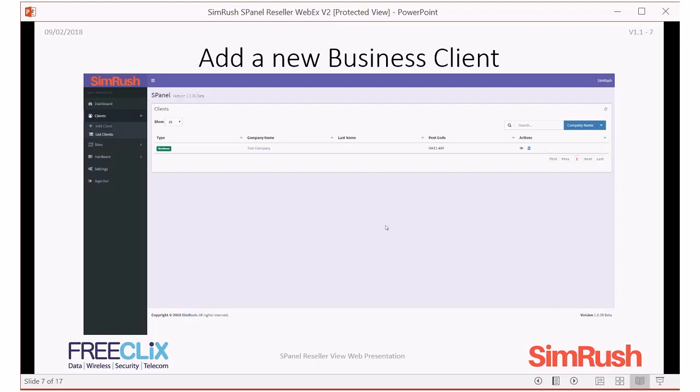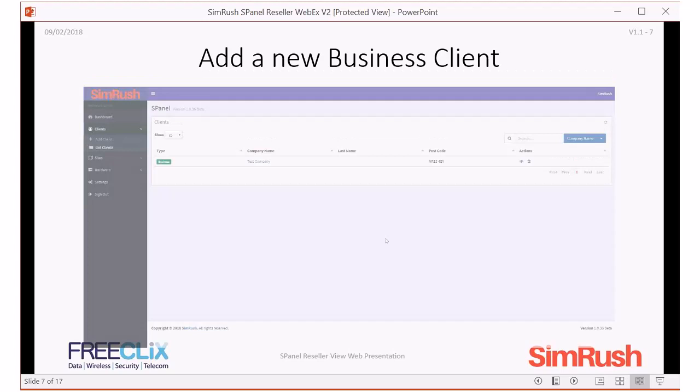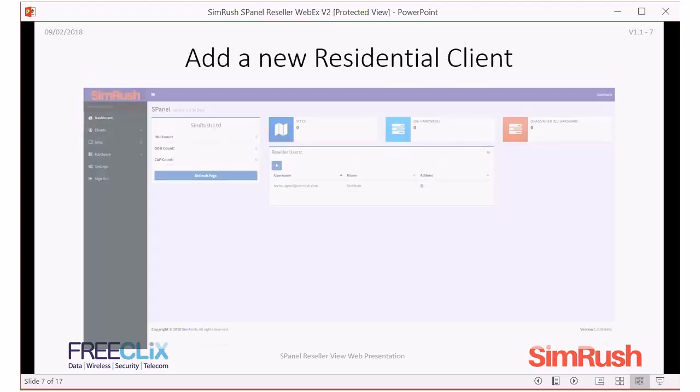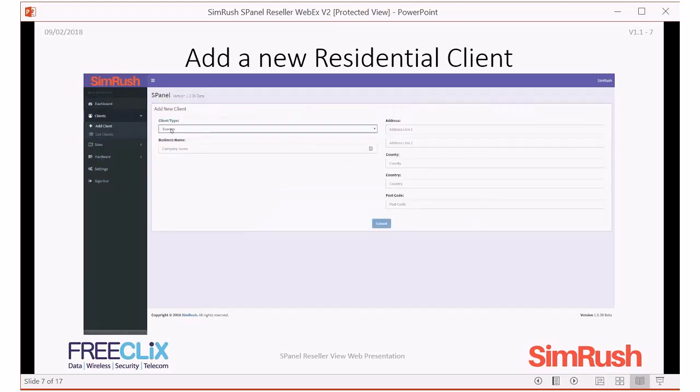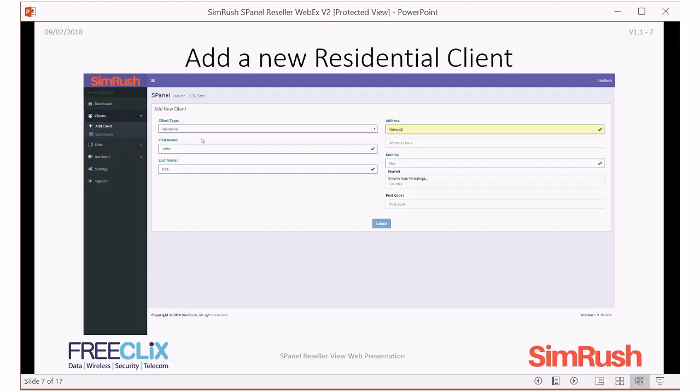Okay, so what if it's not a business, it's residential? Relatively the same process. Go to add client, but you switch the client type down to residential. The business name field is now removed, and you must enter the first name and the last name. Another required field is the postcode. So I'm just going to go through there and add that in.